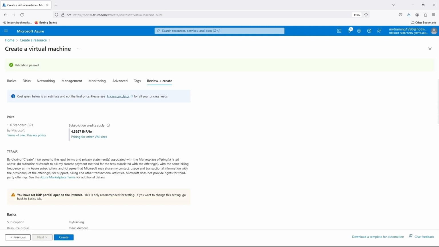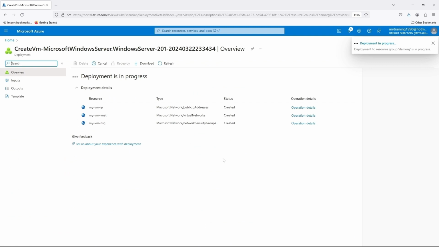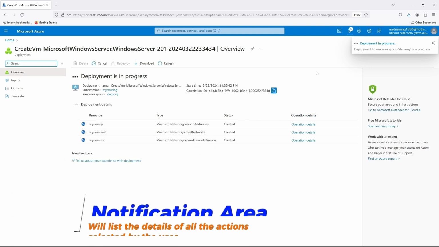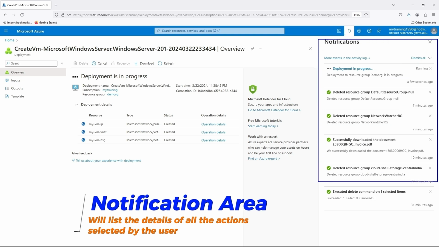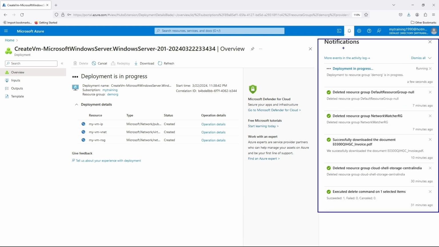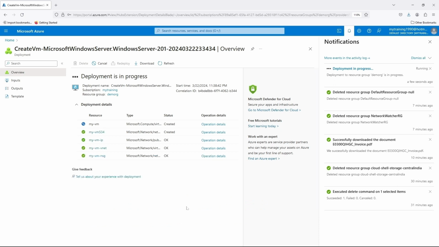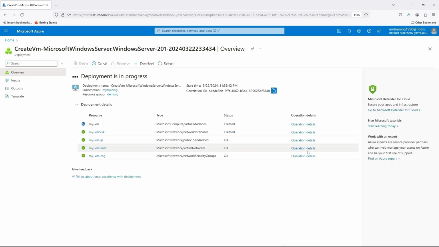And create. So it is telling me it will have 4 rupees 40 paisa per hour. The virtual machine creation is in progress. Everything you will be able to see in the notification area. So whatever you have done, all those actions, what you have taken, everything you will be able to see in the notification section. I'll close this.